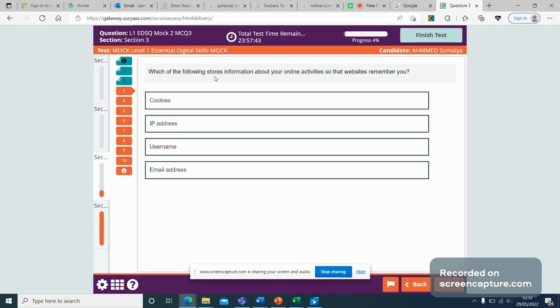Which of the following stores information about your online activities so that a website remembers you? One minute, students. One second, my battery is running low. I'm just going to ask someone to do that for me. Can you check my battery? The battery is not charging. Okay, thanks. It's charging now, students. I'm not afraid to lose the connection now. That's good.